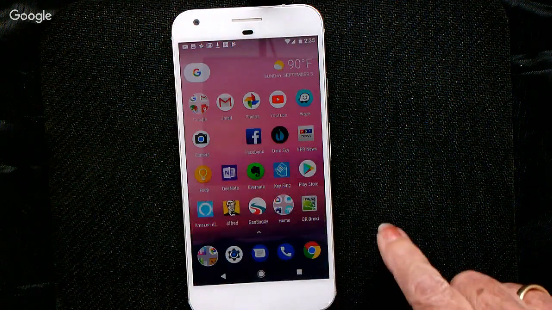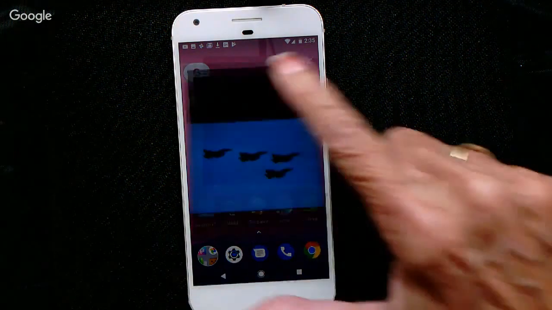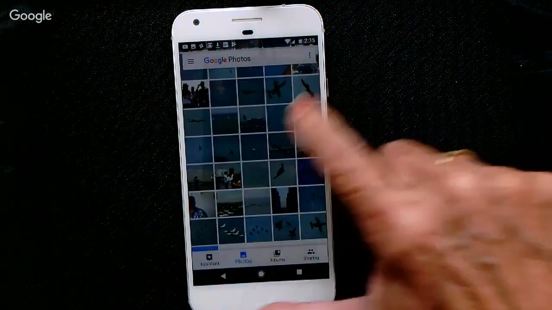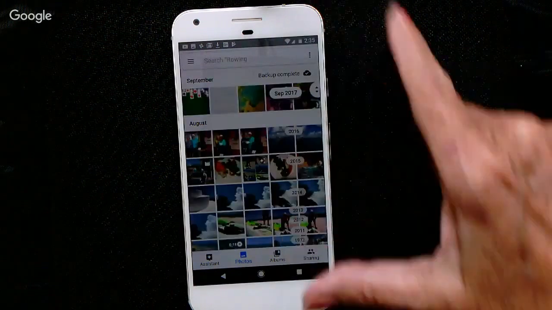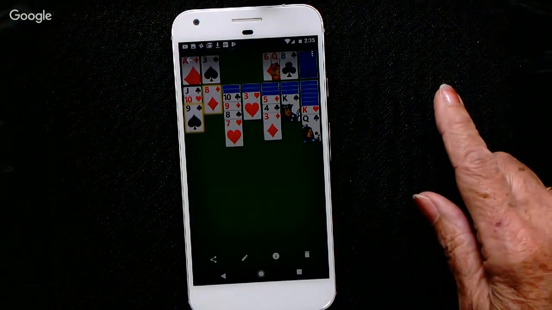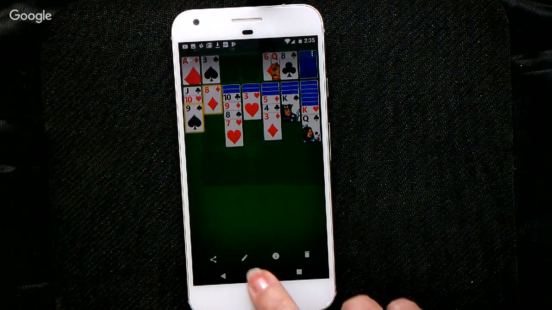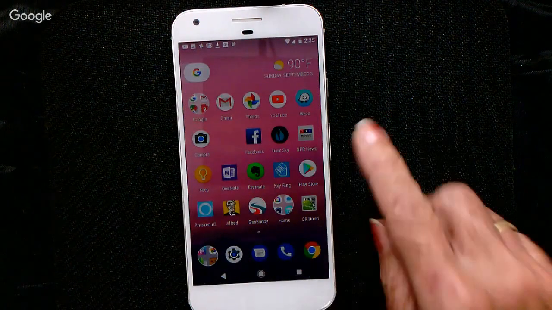I can go home. I can go to Google Photos, and all the way up at the top, there's the picture of the solitaire game. Home always takes me back home.